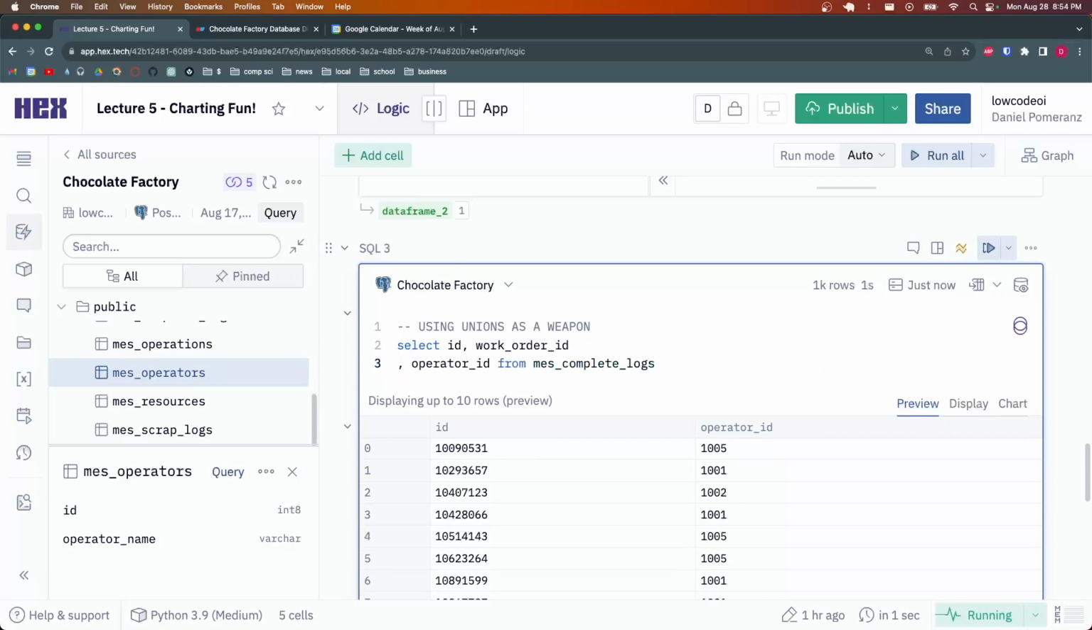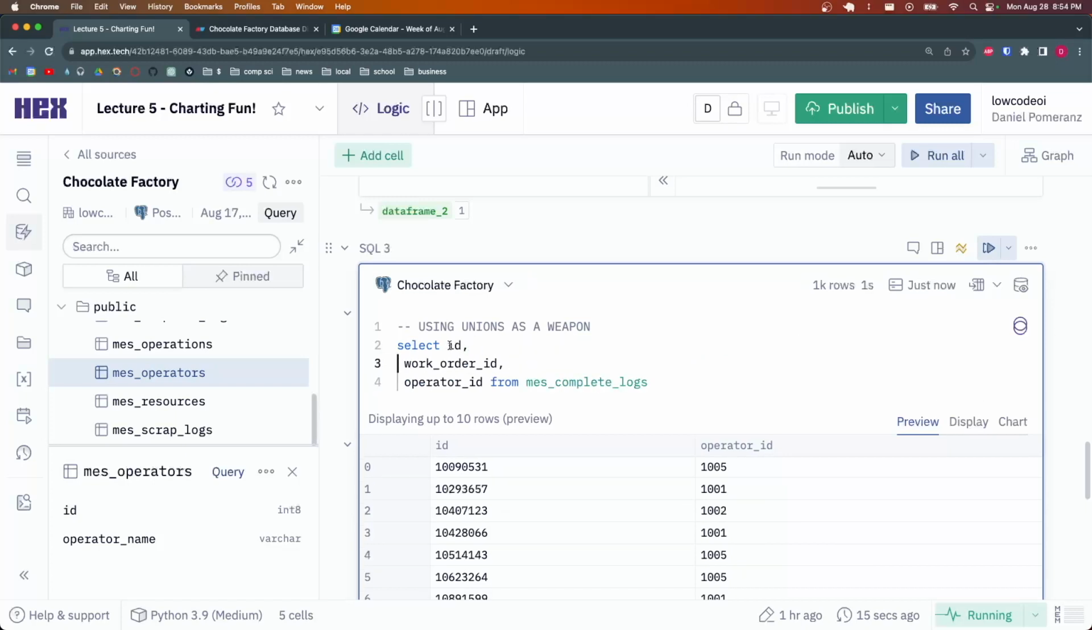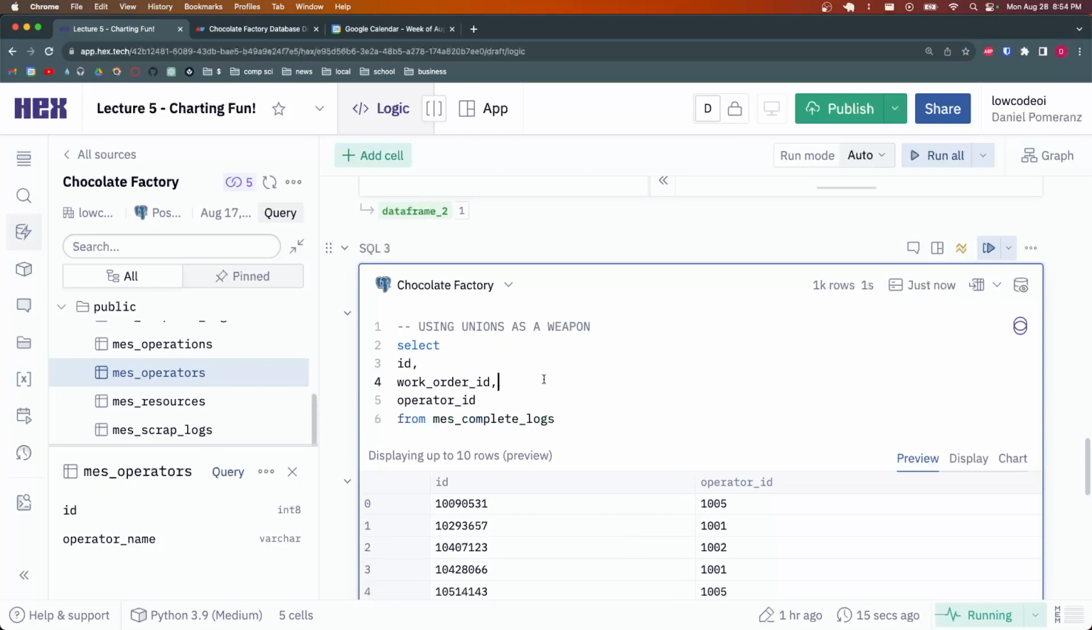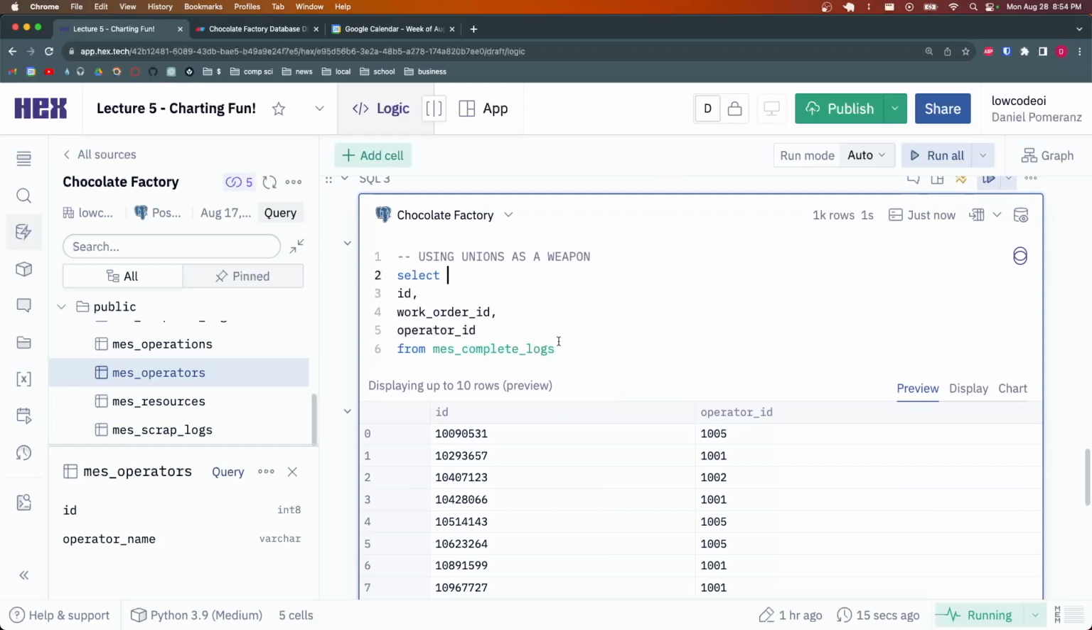And let's clean this up. Okay, I like to write my queries nice and neat before I get too far along. It helps me stay focused, it helps me just keep up with how I'm working through the problem.